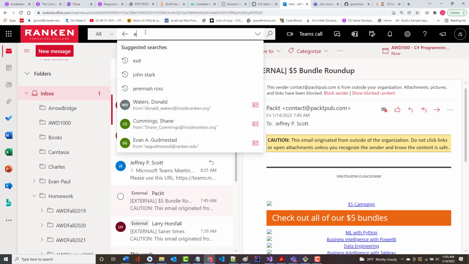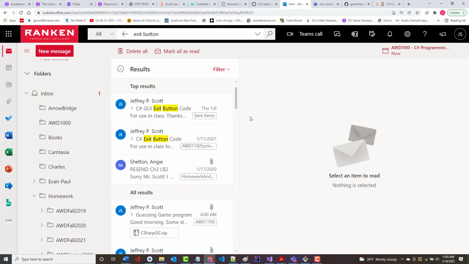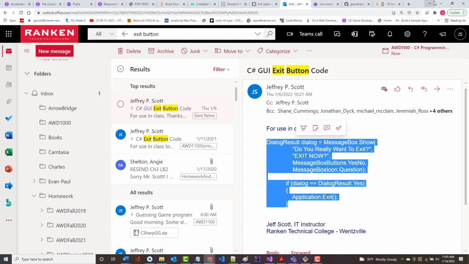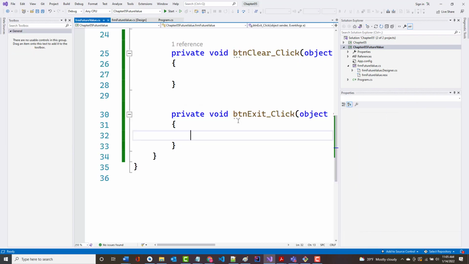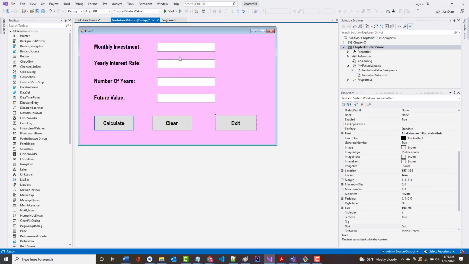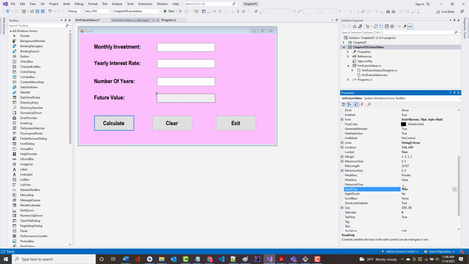All right. Next, and you've seen me do this multiple times, I'm going to go back to here, and I'm going to search for exit button. There's that code. I've explained the exit button several times, so I'm not going to again, but I am going to put the code in there for the exit button, so that's in there. Now, what do we want to do? We want to, when we click clear, clear everything and put our focus right there. Before I do that, I'm going to click on future value, and I'm going to set the read-only property on that to true.